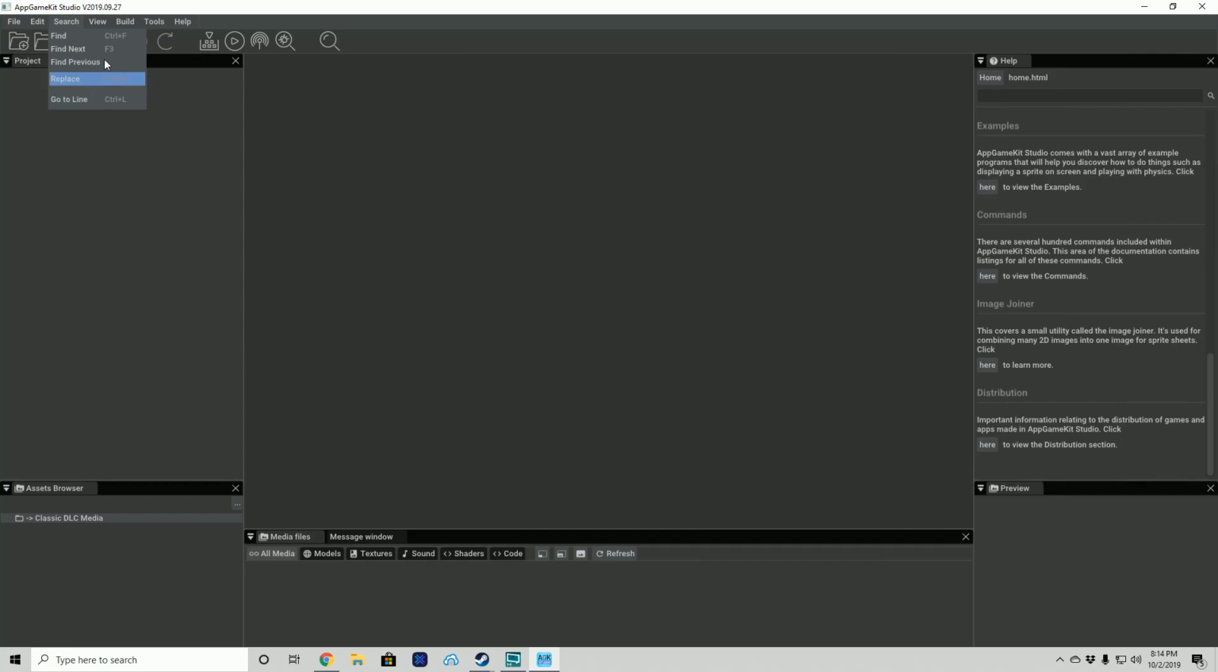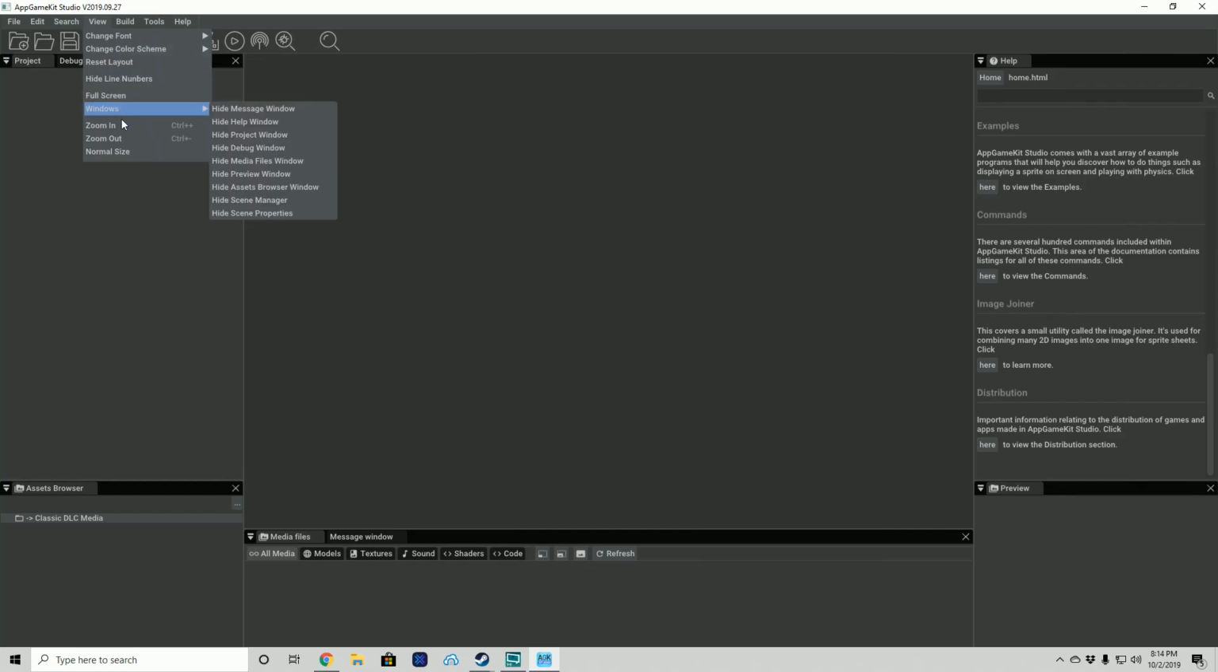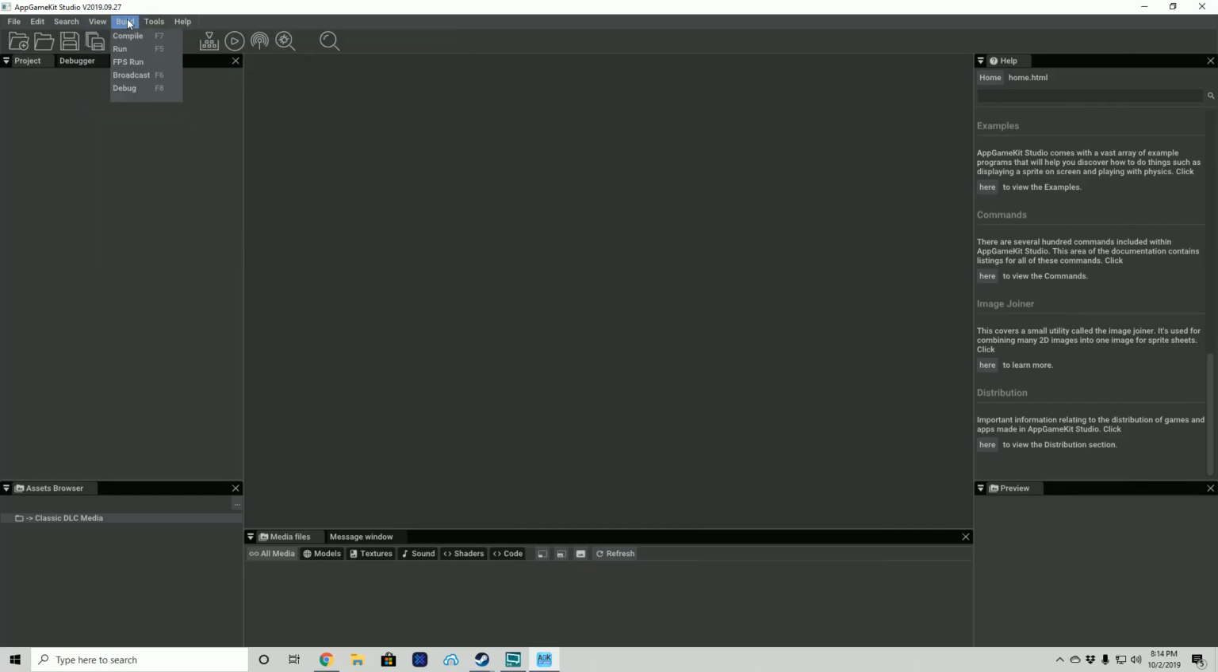Those are all awesome. View, you can change your fonts, and you can change how the windows look. That's really good to see. And build, you can do a compile, a run, FPS run, which I'm assuming runs it and tells you the FPS counter to tell you how well you're doing. Broadcast, I really got to look that up and find out what broadcast means. Let's do that right now because I want an answer on that.